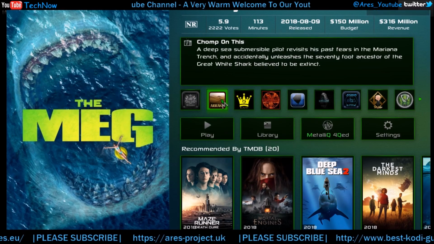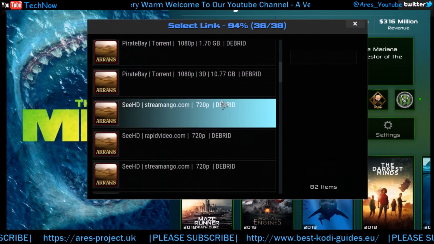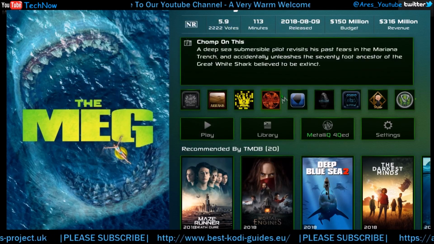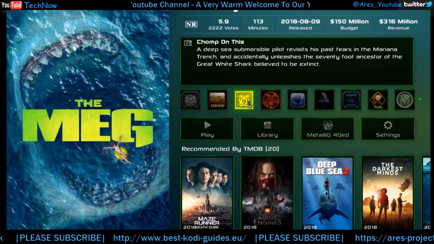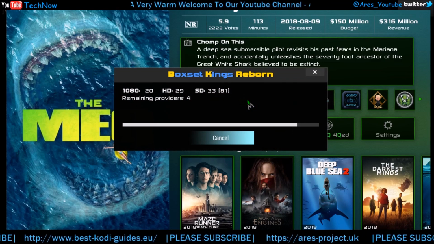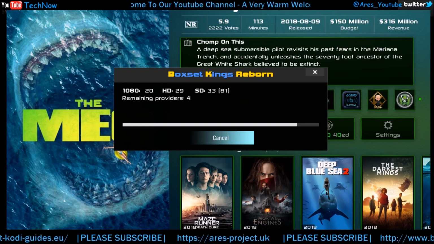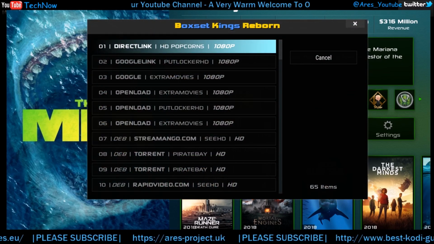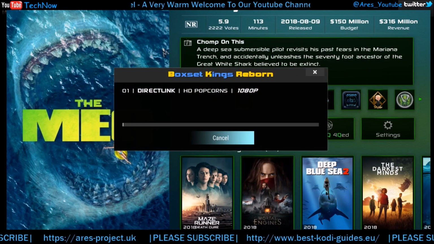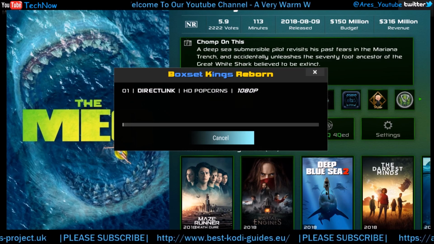Let's try this. Similar again with the Debris links. We'll back out of here. I'll try, don't know what this one is. Okay, interesting. Right, so this has given us quite a few links. Let's see which one will come up. So it's an interesting interface, isn't it? I'm sure you'll agree.